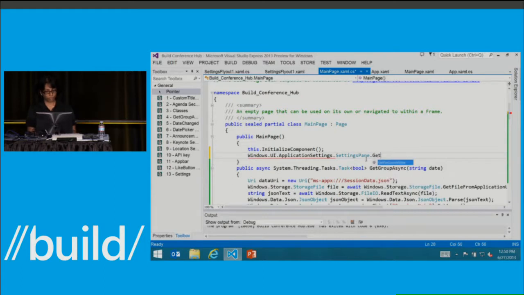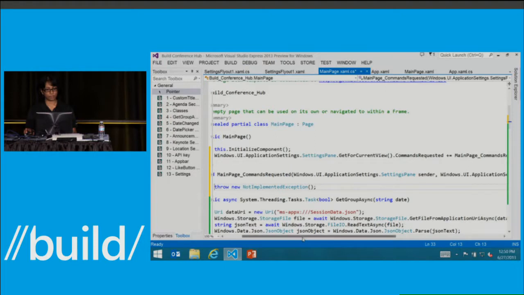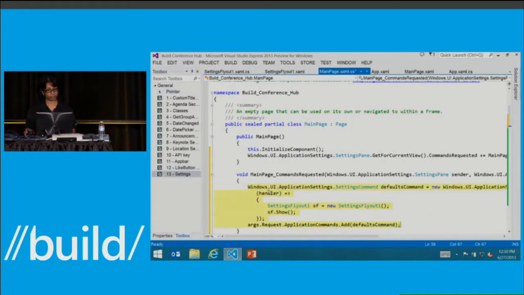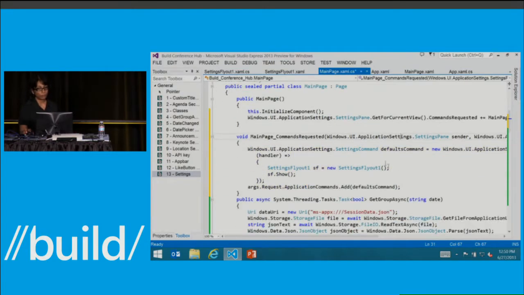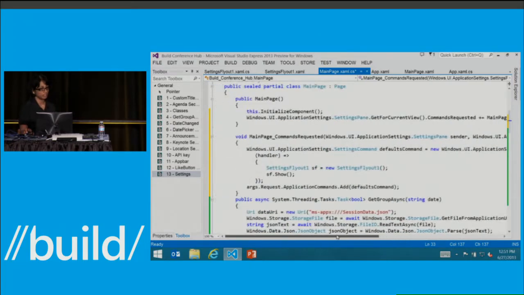I'm going to call GetForCurrentView, which means that I'm getting the settings pane in the context of this app. And I'm going to handle the event for CommandsRequested. So as soon as I do that, inside this event, all I'm doing here is basically creating a command for options, which is the flyout that we just created. And when this option is invoked, I want to show my settings flyout.